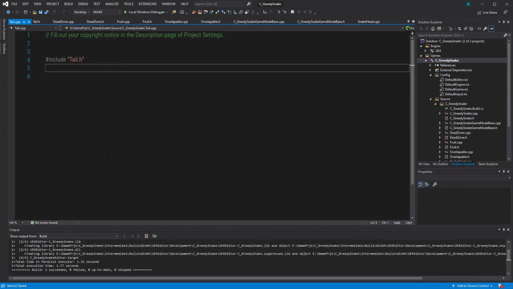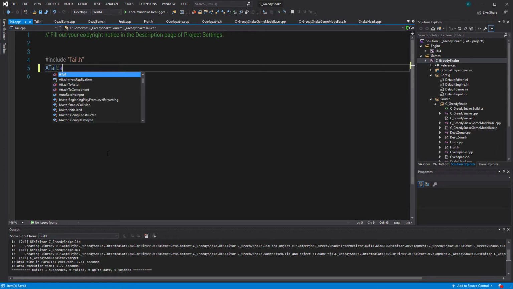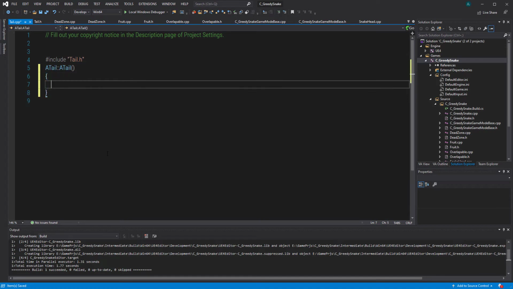Here I'm gonna say a tail here. I want the size of the tail to be smaller, so we can say mesh set relative scale 3D to be F vector 0.6. So that's gonna make it only 60% of the size of the head. That way it's easier to see which one is the head, and it can avoid initial overlapping in this case, right? And that's probably the only thing I want to set up for the tail, just to make it smaller.